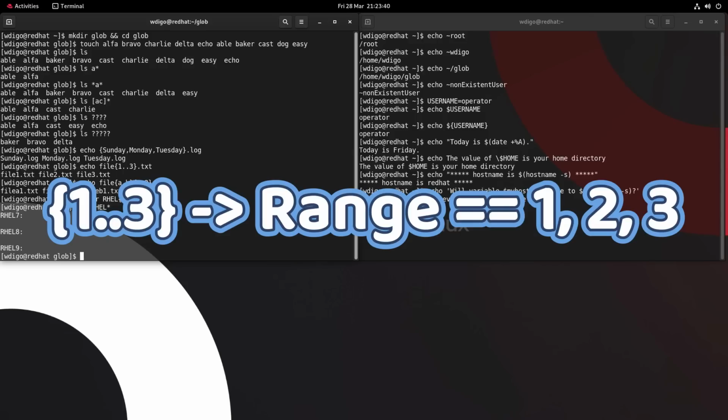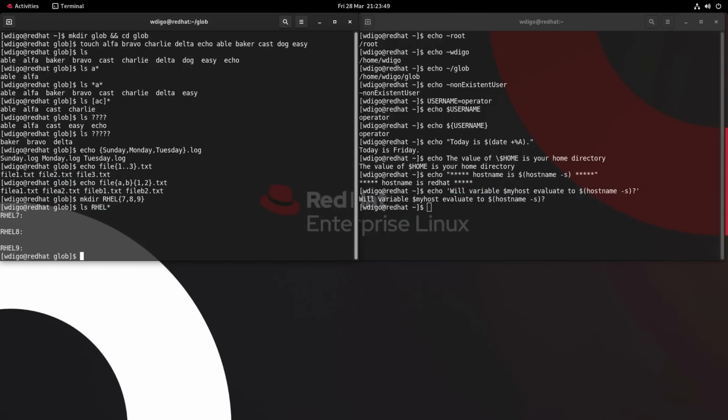1..3. The shell will expand this to a range starting by 1 and ending by 3. So the result will be 1, 2, 3. And then it will be substituted by the creating. Instead of using the command echo here, you can use touch or mkdir.